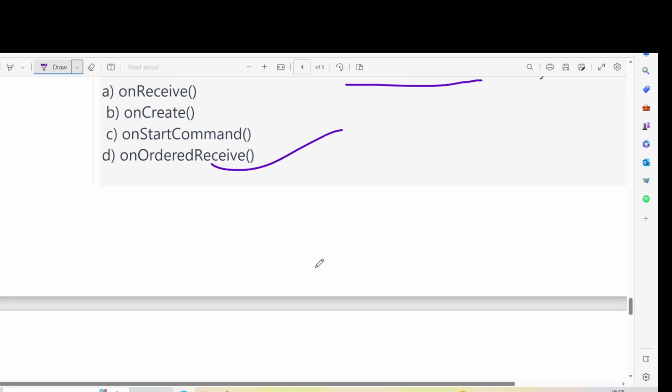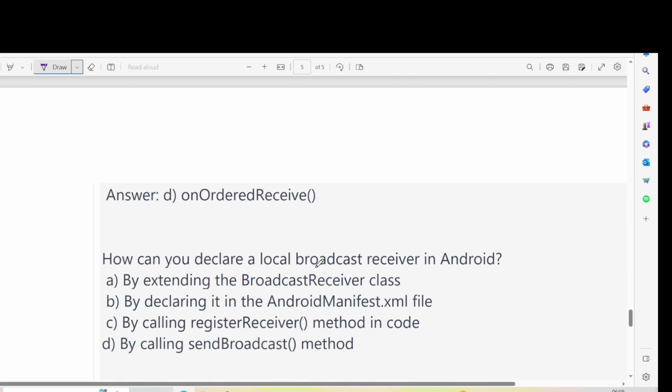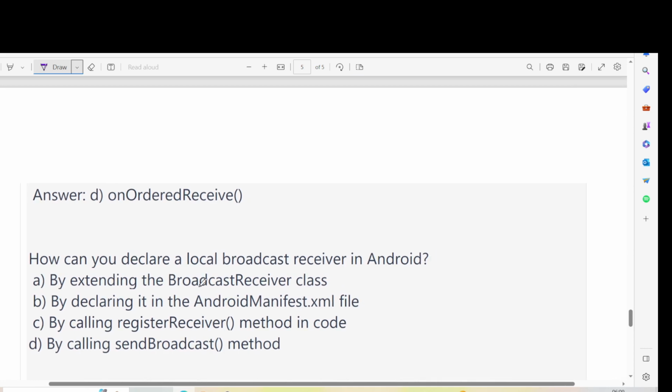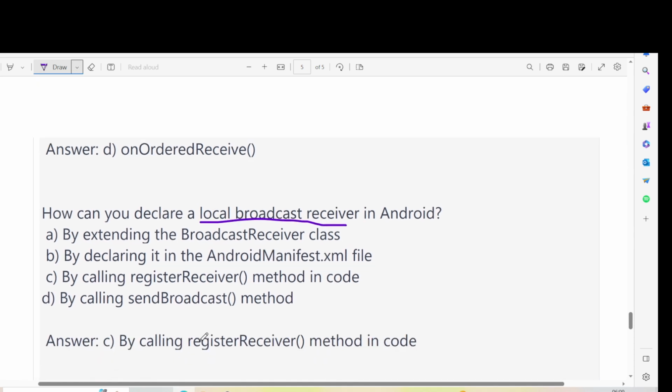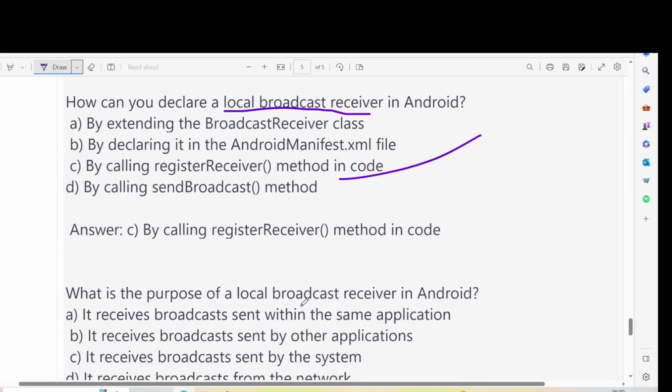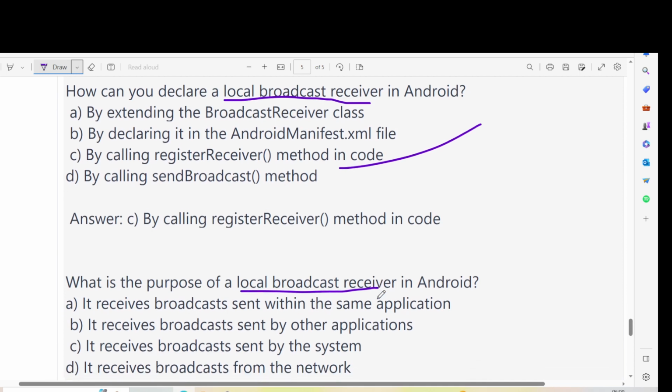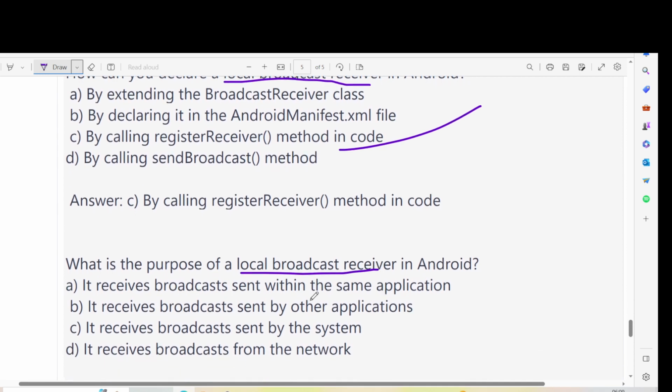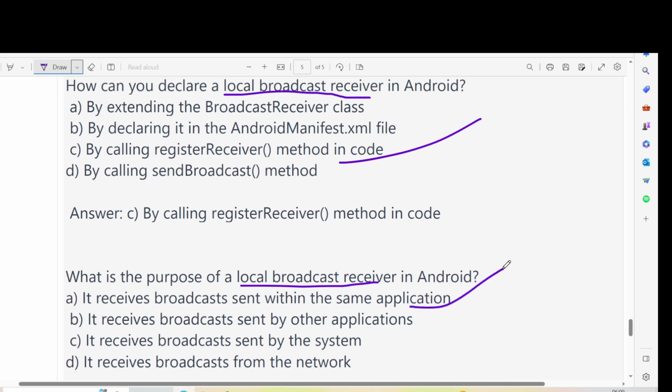My next question is, how can you declare a local broadcast receiver? If we want to declare a local broadcast receiver, we use extending the BroadcastReceiver class, declaring, so I will show you the answer directly: registerReceiver method. What is the purpose of a local broadcast receiver in Android? It receives broadcasts sent within the same application.